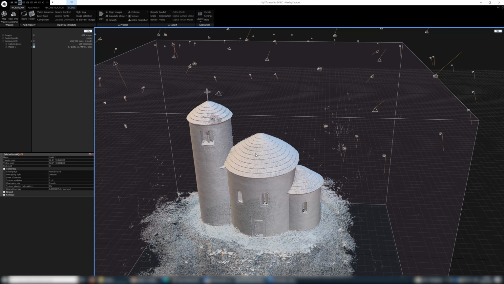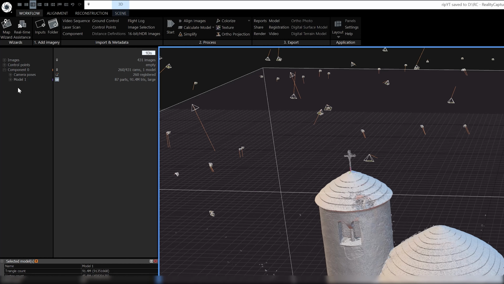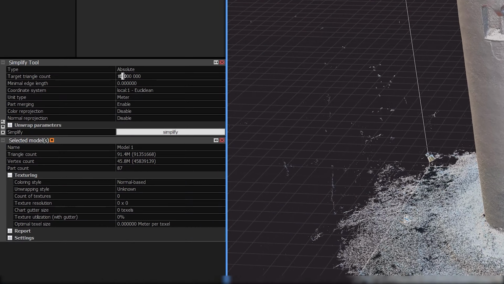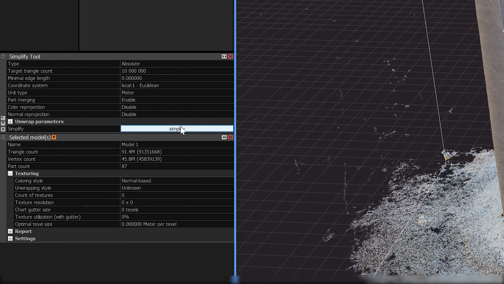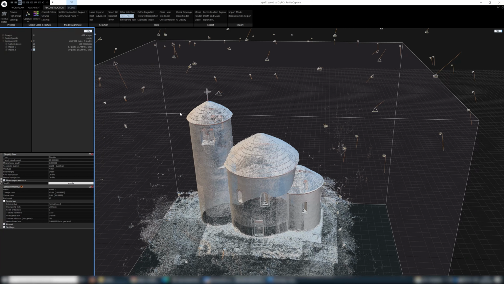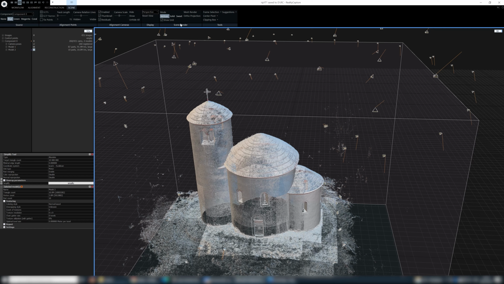Now we are immediately after reconstruction has been done. There is one model with 90 million triangles, which is a crazy high number. So as the first step, let's decimate our model to some meaningful number, like 10 million. Okay, so now we have a model with 10 million triangles, so we can turn on the solid mode.